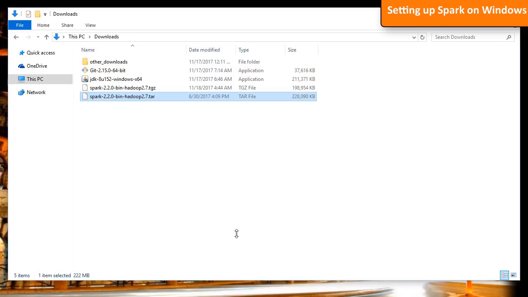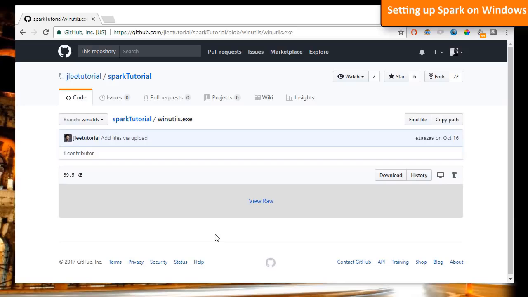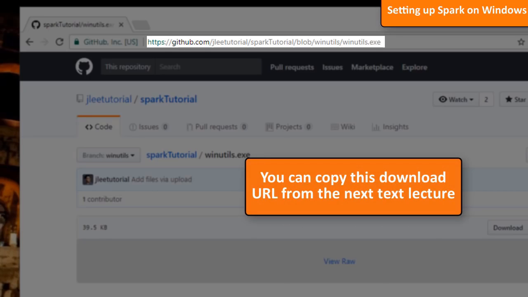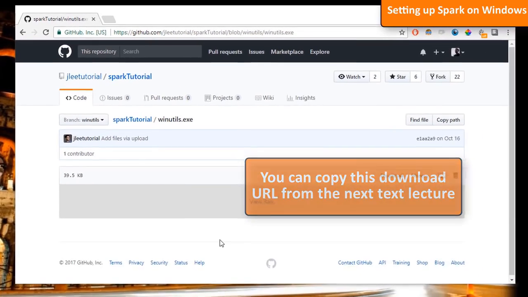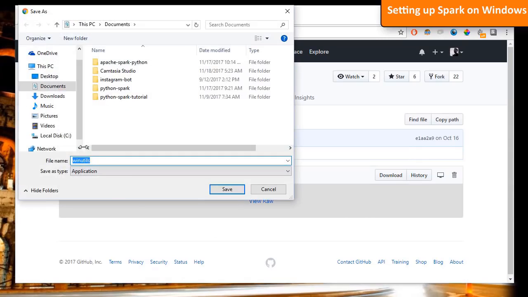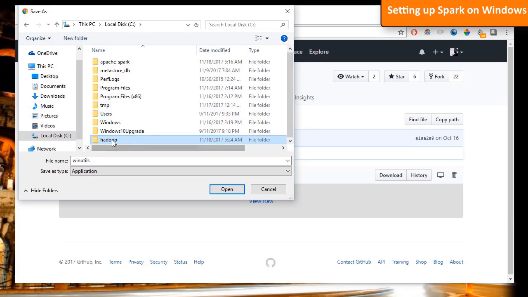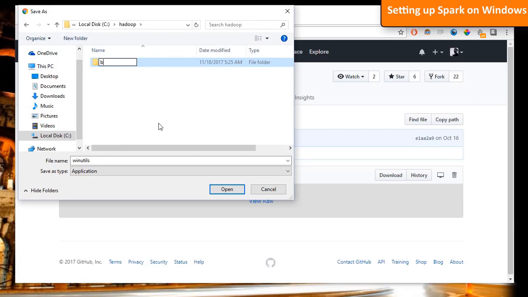Running Spark on Windows is not different from other operating systems, but Hadoop has a problem with the Windows NTFS file system. To be able to run Spark, download winutils.exe from this URL. Create a new folder named hadoop under the local disk. Inside this, create another folder named bin and save it there.